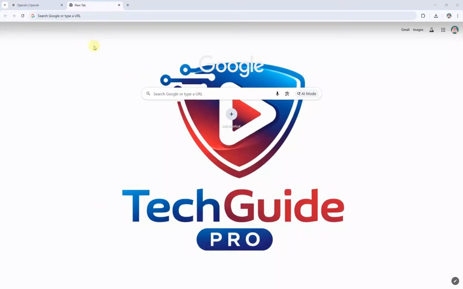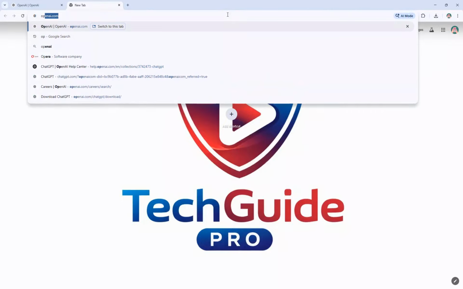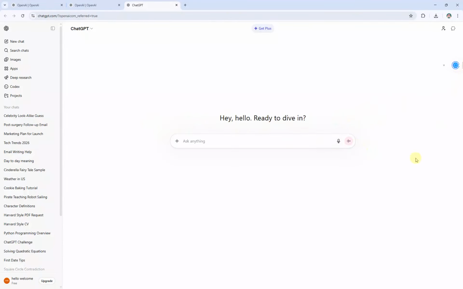First, open your web browser and go to chatopenai.com. Log into your ChatGPT account if you haven't done so already. Once you're in, start a new chat by clicking on the new chat button located at the top left corner of the screen. In the chat box, you can begin by asking ChatGPT to help you structure your notes.